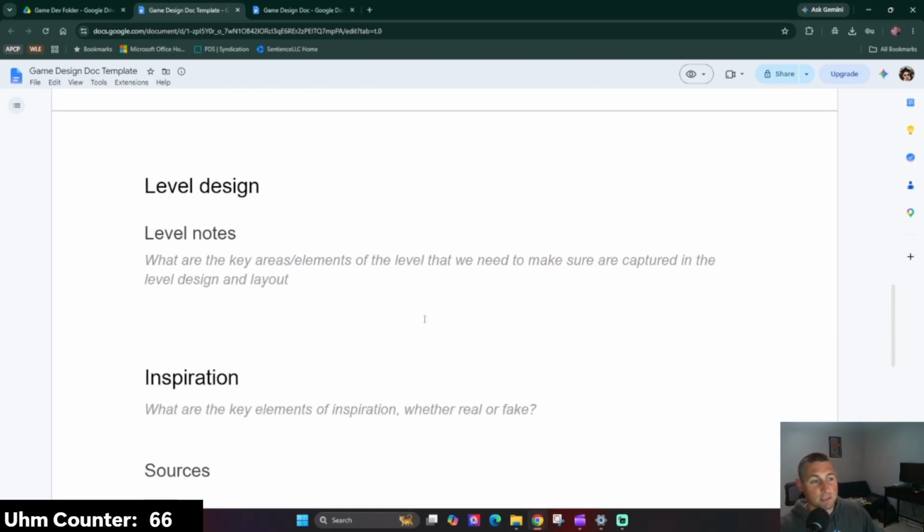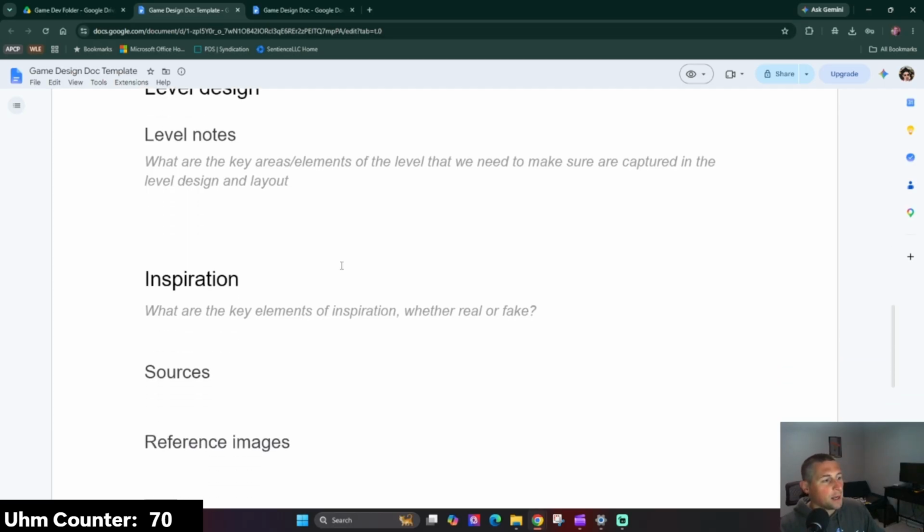Level design, right? So this is where your levels underwater. What are the key elements of your underwater level? Is there going to be caves in your underwater level? Is there a strong current that takes you through an underground tunnel and pop you out on the outside? Are there sharks there that you have to avoid? Stuff like that. Inspiration, right? This is where you can get some reference images and sources from like books or whatever. You can list there. Movies, right?